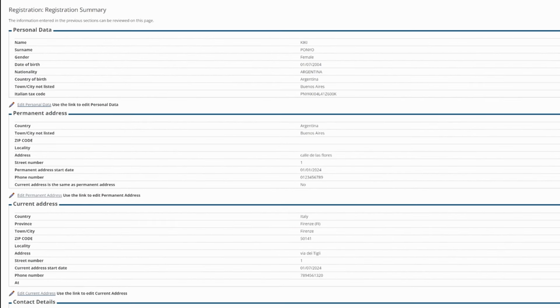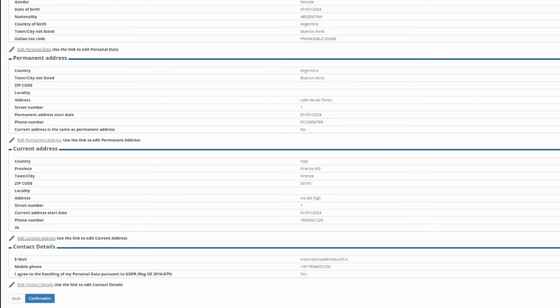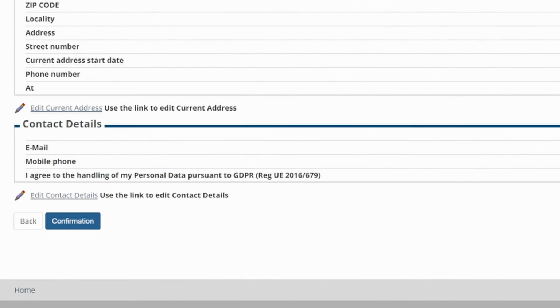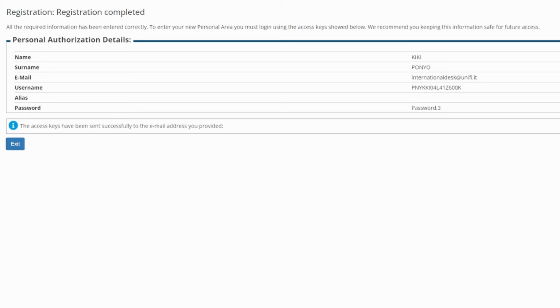At this point, you have a registration summary. Please review all the data you have entered. If you need to modify it, you can click on Edit. So personal data, permanent address, current address in Italy. If all information is correct, you can click on Confirmation. And here it is, registration is completed.